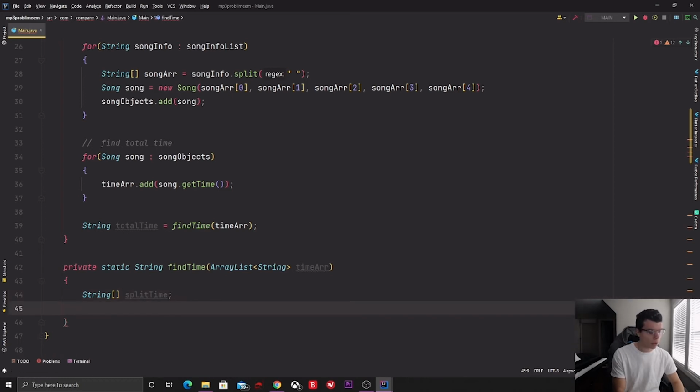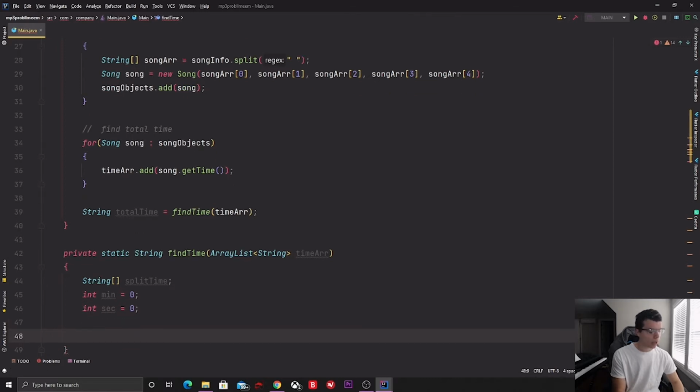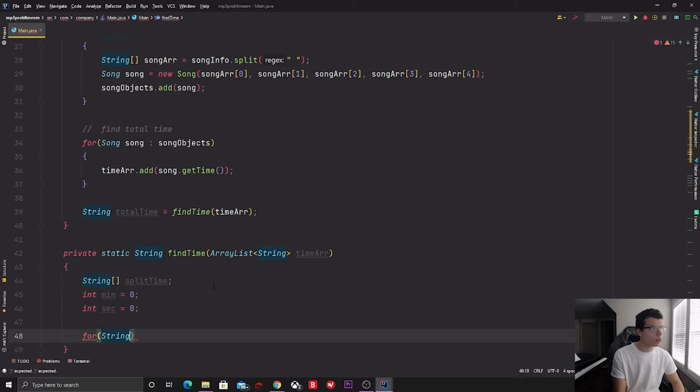We're probably going to need that. I know we're going to need a minutes category, so let's go ahead and initialize that, and let's initialize the seconds like that. All right. So another enhanced for loop. Can't tell by now, I do love me some enhanced for loops.